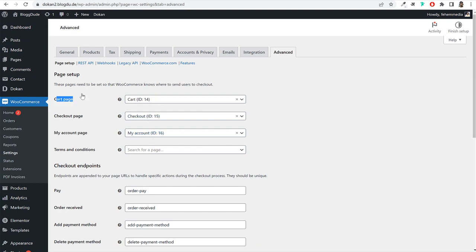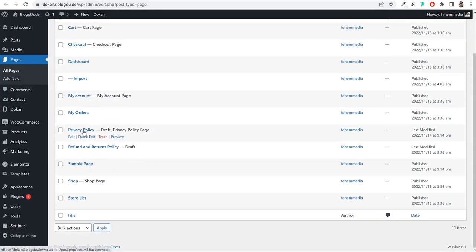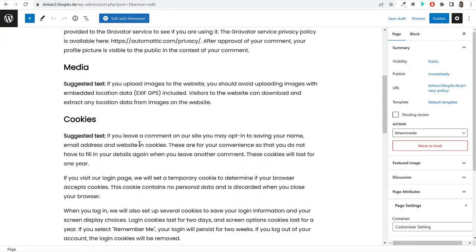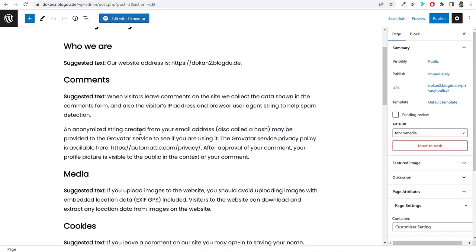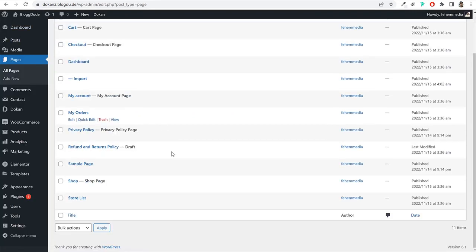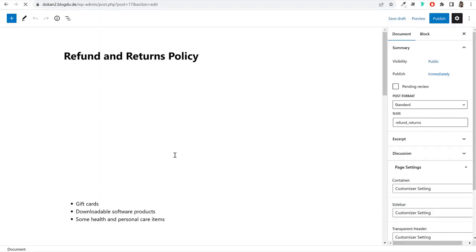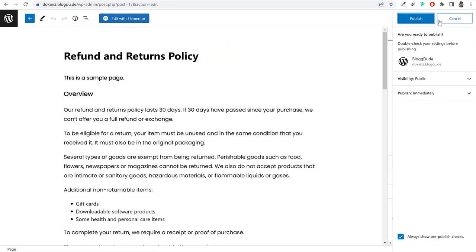Also under Terms and Conditions page, if you open your pages, you will see we have the privacy policy, refund and return policy. You can edit the privacy policy page, and some content is already written. If you want to add a few more things or delete something, you can do that, and after that you can publish this page. Similarly, for your refund and return policy page, you can edit it, add your own refund and return policies over here, and after that publish this page.